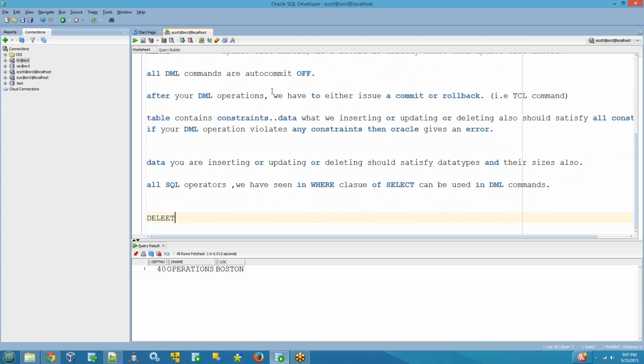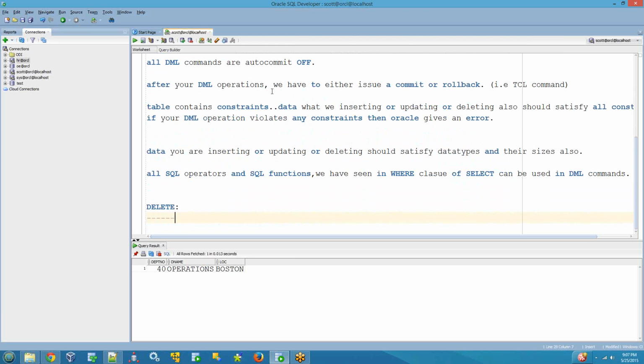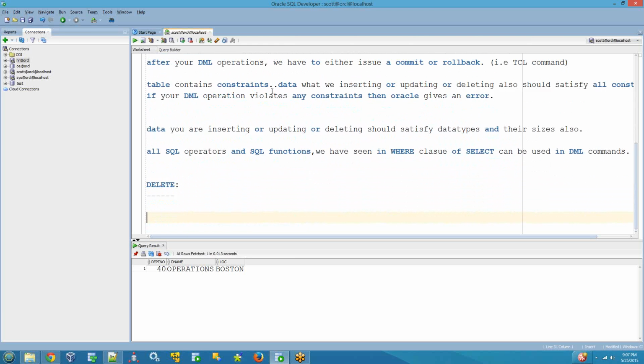Delete, and all the functions also. Functions can be used here also. SQL operators and SQL functions we have seen in the where clause or in the select, we can use in this one also. So what is the purpose of the delete statement? It is for deleting data from a table.